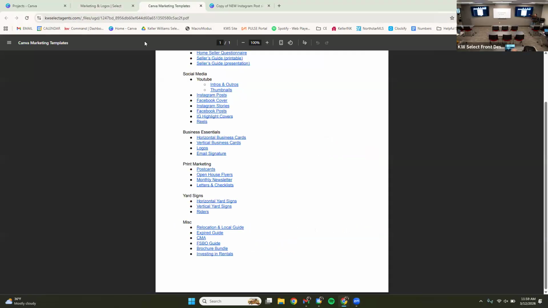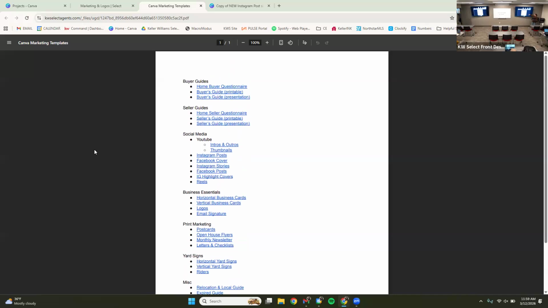And then it will pop up with this page. And each of these blue text lines are links to the Canva template. So once you click on the link, then you can just open it. It'll make a copy and put it right into your Canva account. So I have buyer stuff, seller stuff, social media. I've created reels even that you can use. I have business cards, I have logos, I have postcards, I have signs, I have anything and everything.